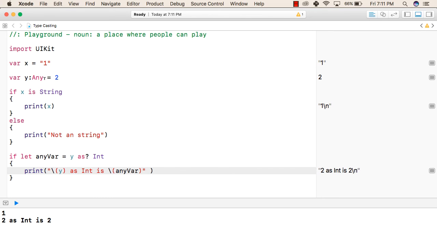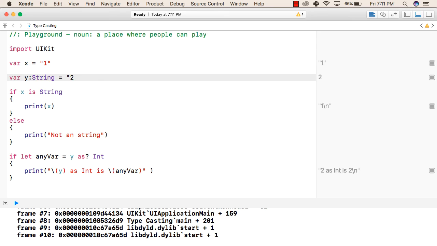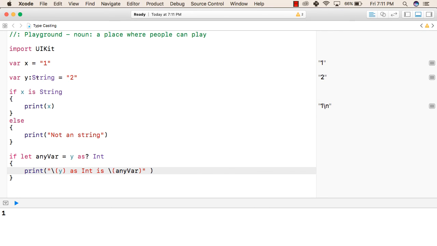Now let us try to change the type of y. Like we'll change it to a y of type string. Now it is not entering the if statement because a string cannot be converted to an integer. This is how we can use is and as operators for typecasting.